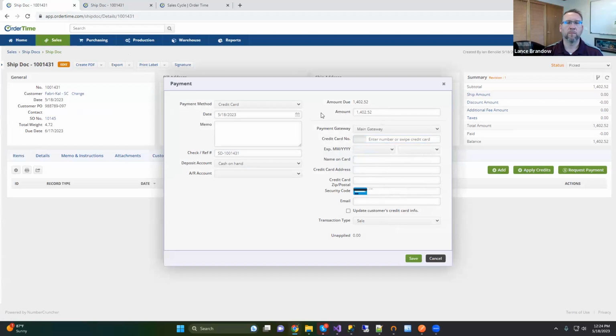Perfect. Because a lot of the times, let's say, people that are customer service, they may not be in QuickBooks at all. Yeah. So you want to give them a way to collect the payment. It's a good way to separate roles. If accountants are in QuickBooks, everybody else is in OrderTime.